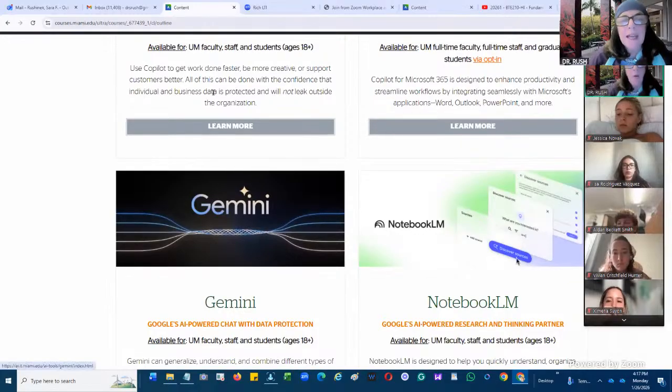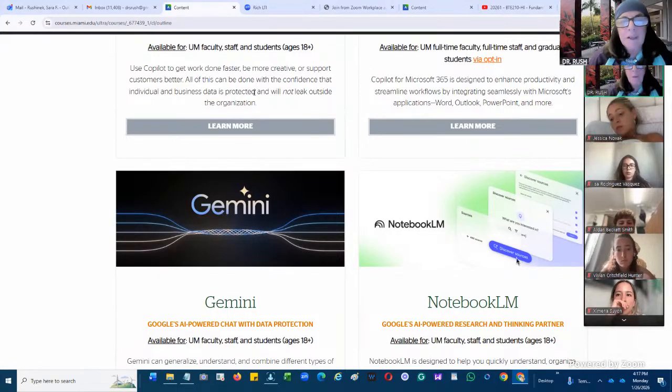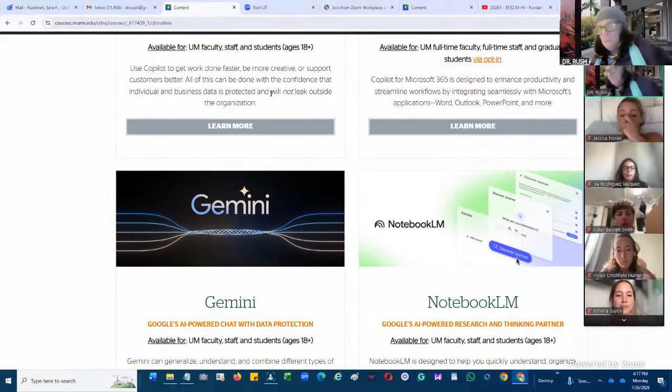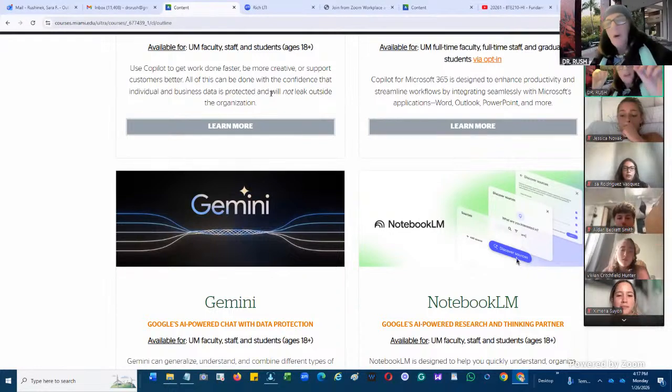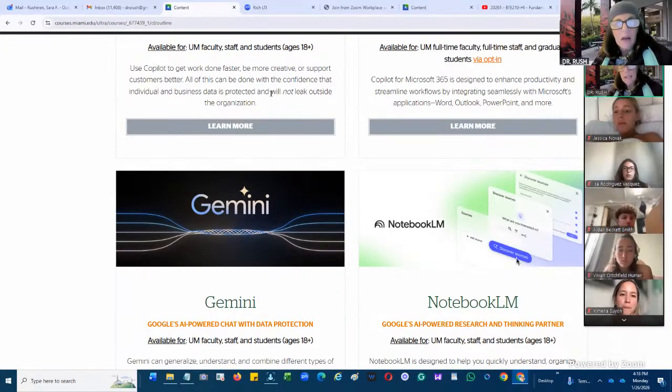Here is Copilot. Use Copilot to get work done faster, be more creative. All of this is done with confidence that individuals and business data is protected and will not leak outside the organization. So, Vivian, what does it mean, you think, will not leak outside the organization, and who cares? Those are one of the things that I always want to tell our students is, even if we find something, we want to know why we should care about it. Right, Jessica? You want to find out who cares if it leaks or not.